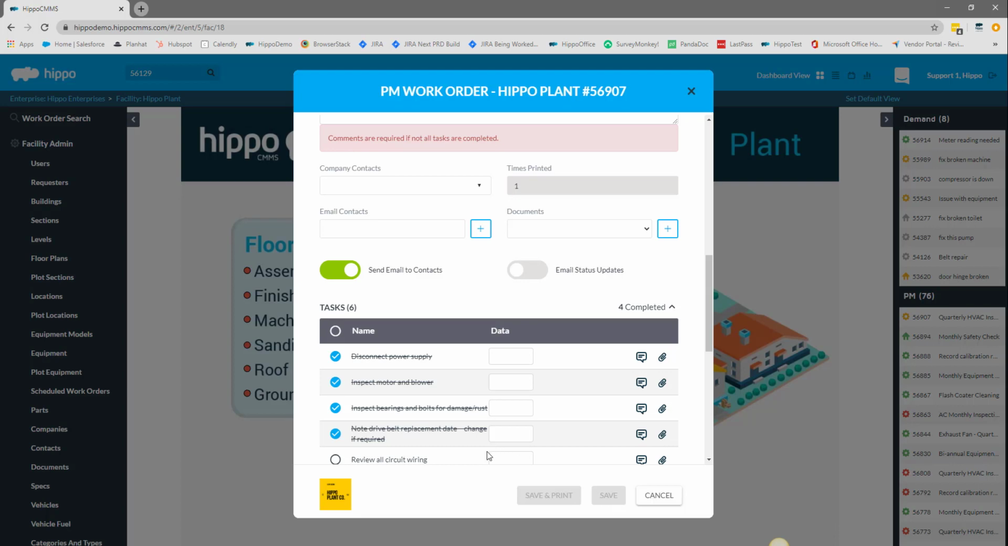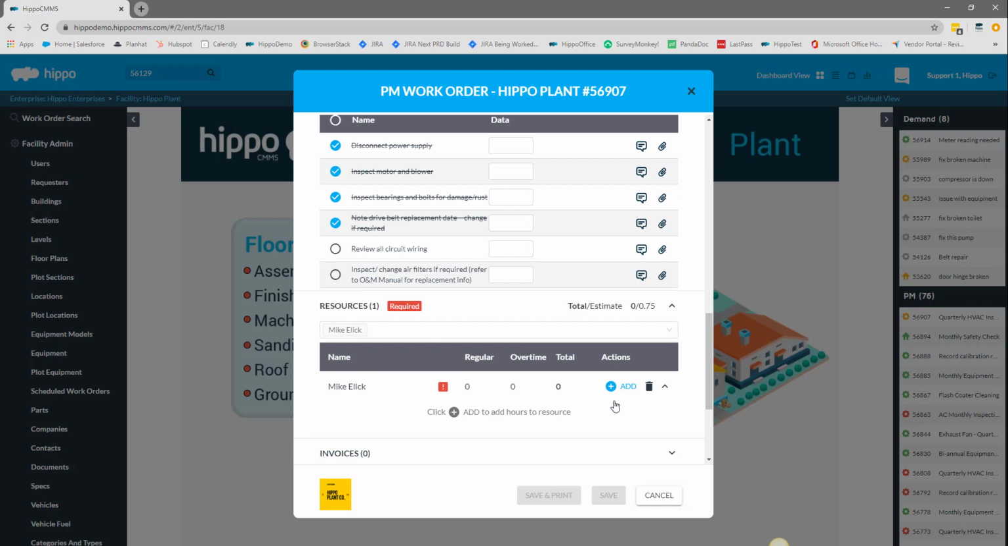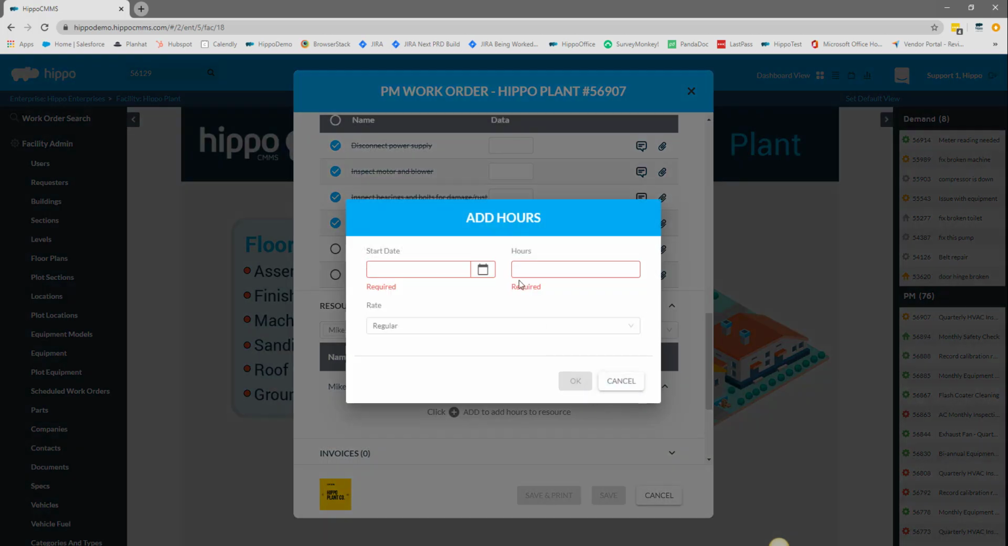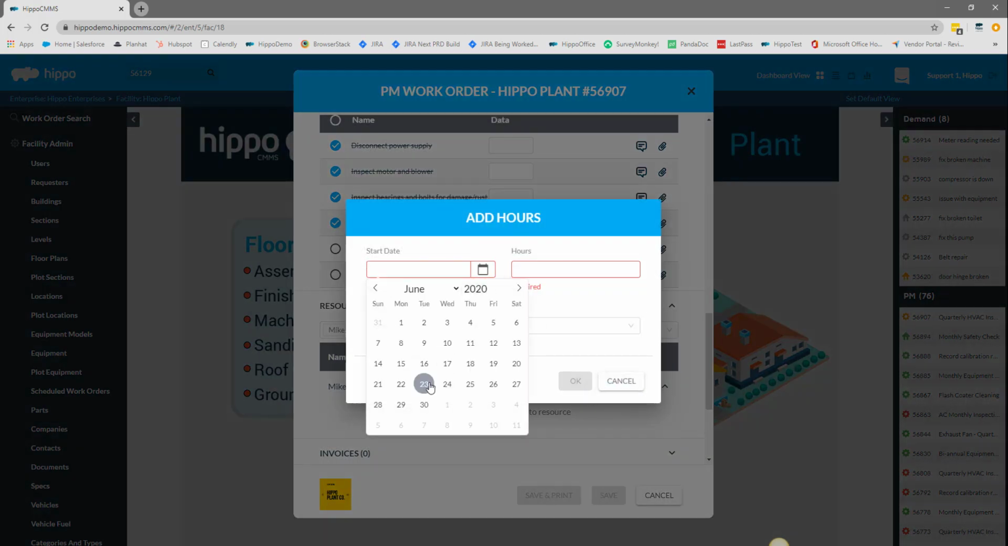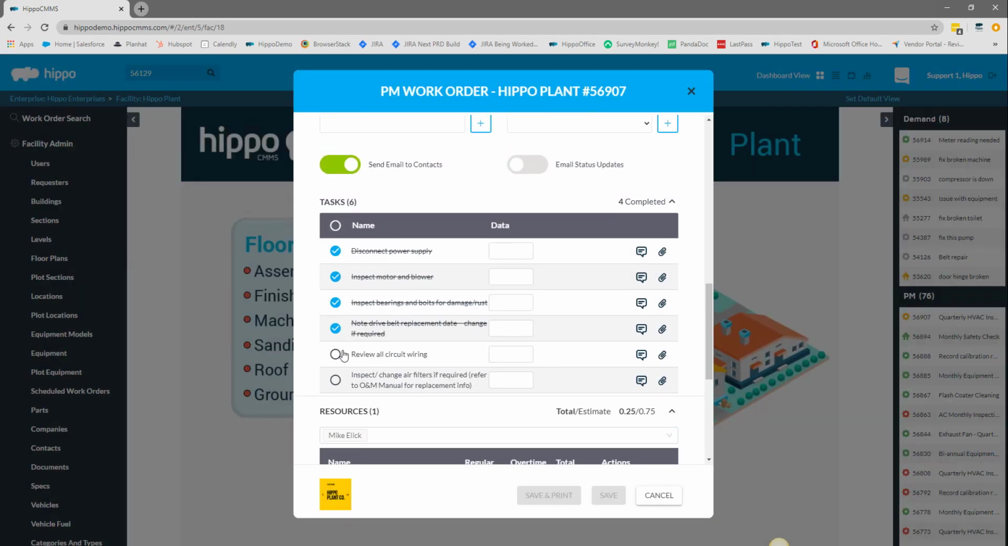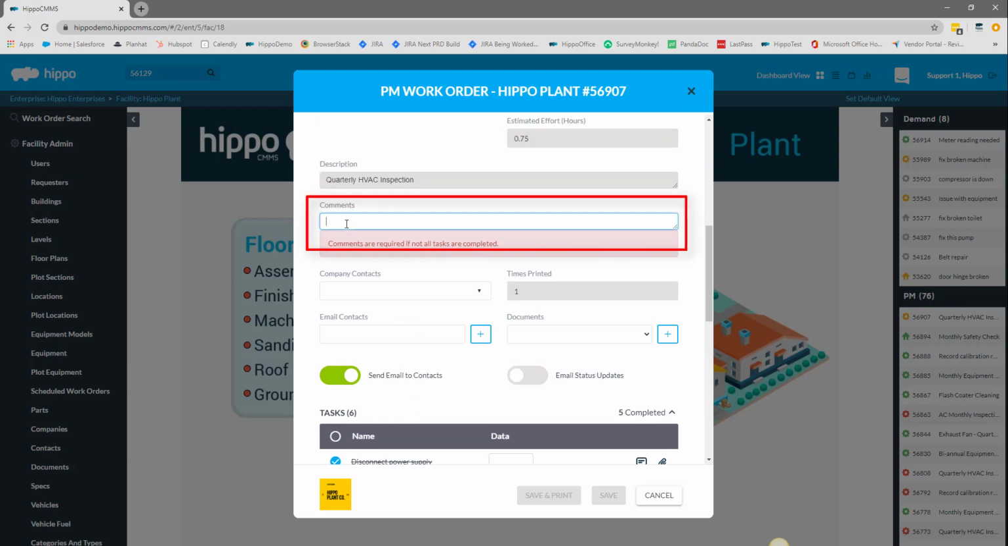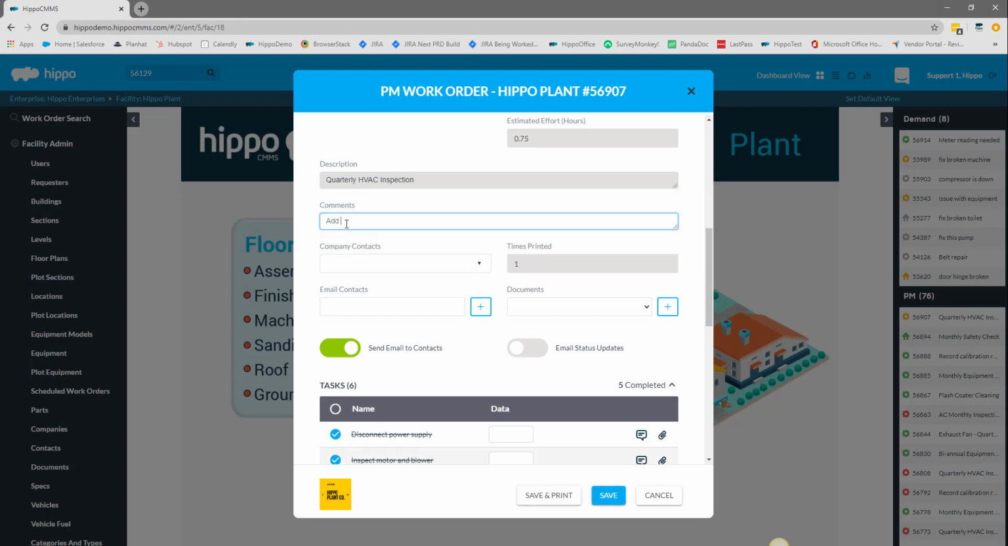In this case, I'll have to add my resource information, just like a demand work order. I'll click Add, and it allows me to timestamp my interaction with the ticket and how long it took me. Now, if all my tasks have not been crossed off, then the comments field becomes mandatory. This is basically to keep people informed on why specific tasks could not be completed.